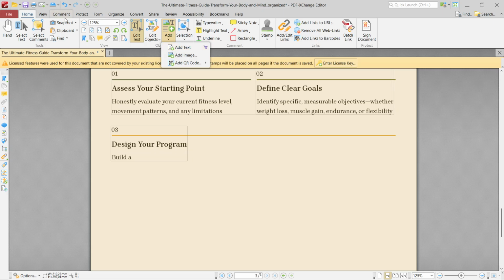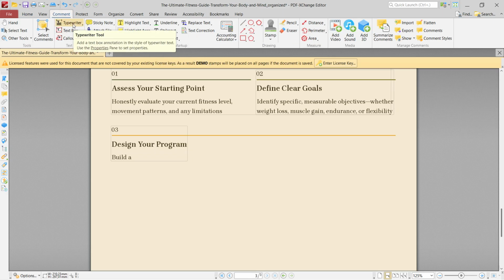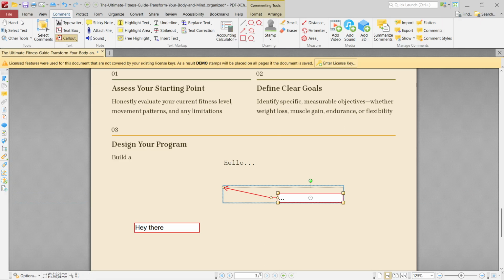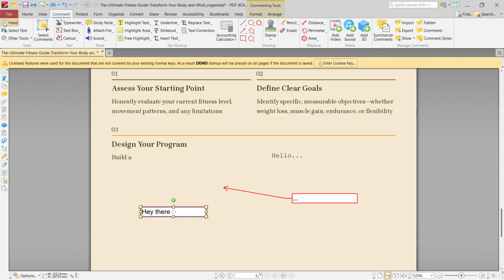However, if you have any others, so if I go to comment here, and if I go to, for example, typewriter, and if I type in something random over here, or if I have a text box, for example, I could also type something here, again, like this, and then you could also have callout, stuff like that, so some text is in here. Now, these actually won't get flattened automatically, so as you can see, I can still move this around, no matter which tool I have selected, like the hand tool or whatever.